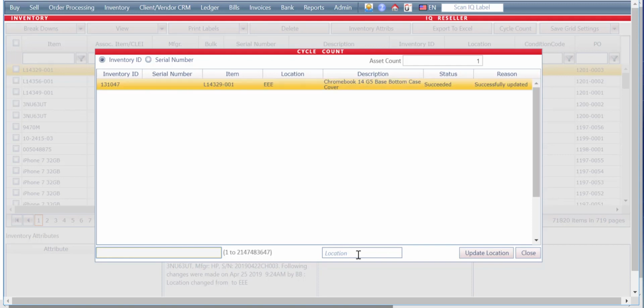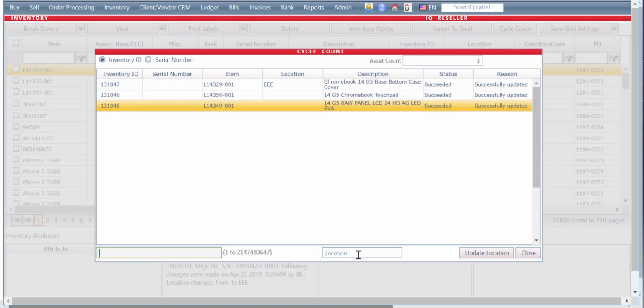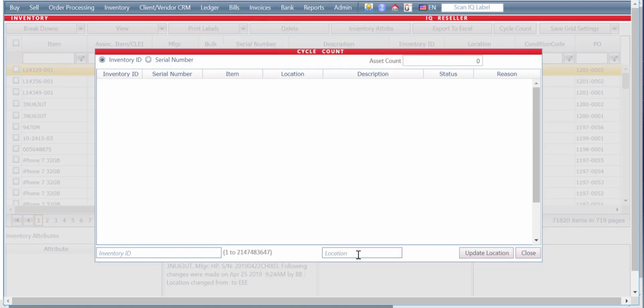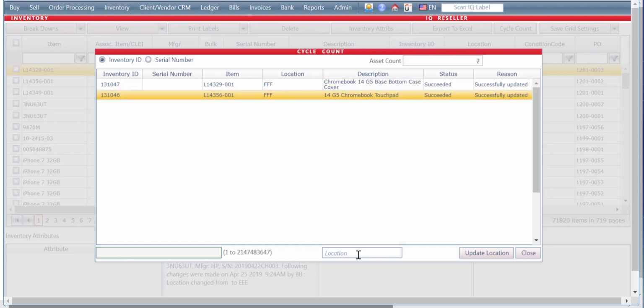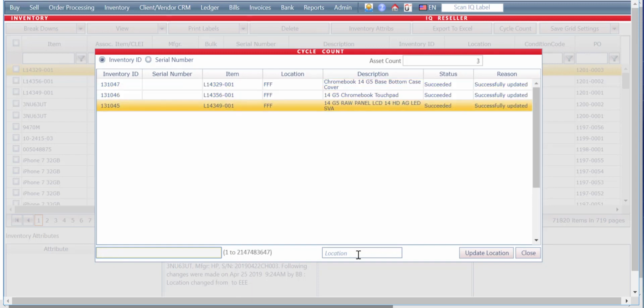So I'll scan another batch. And it looks like I've already scanned that one, so I see the pre-existing location on it. But if I change these to location FFF and update, then it will clear the items, and then I can start on my next batch of items. And if I were to scan those same items, you can see that they're now FFF.